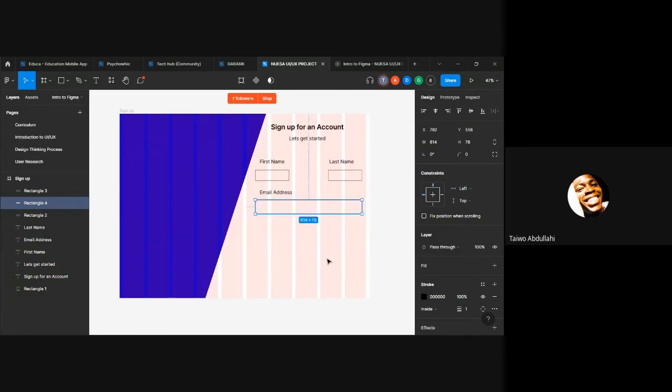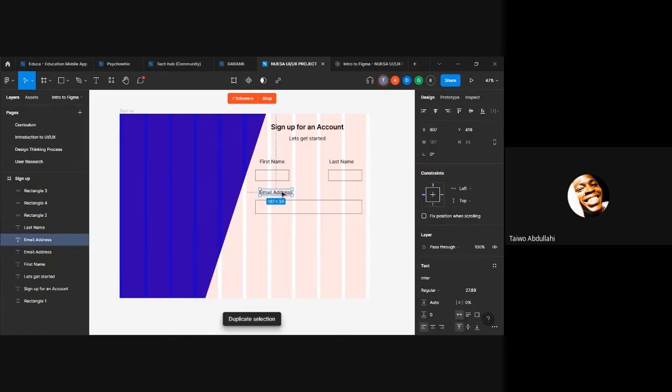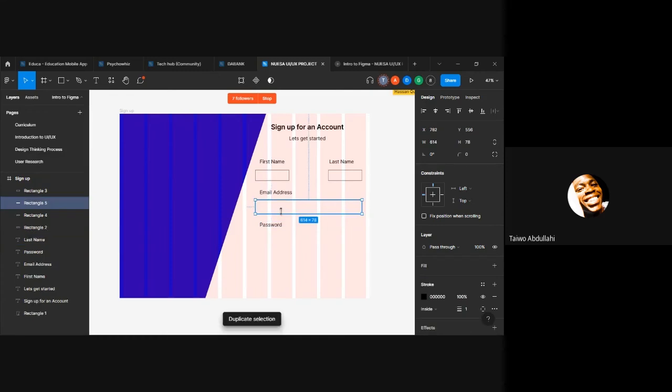Then what else do we need? Okay, password. You have to create a password. Duplicate this text again. Come down. Password. Click on the password. Then duplicate this again. Bring it down. So you have your place to put your password.